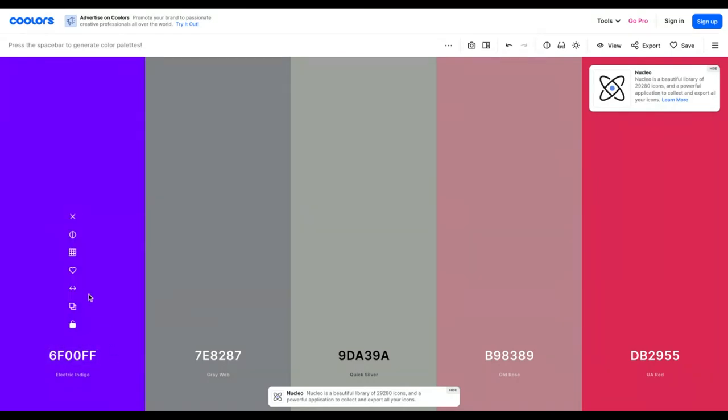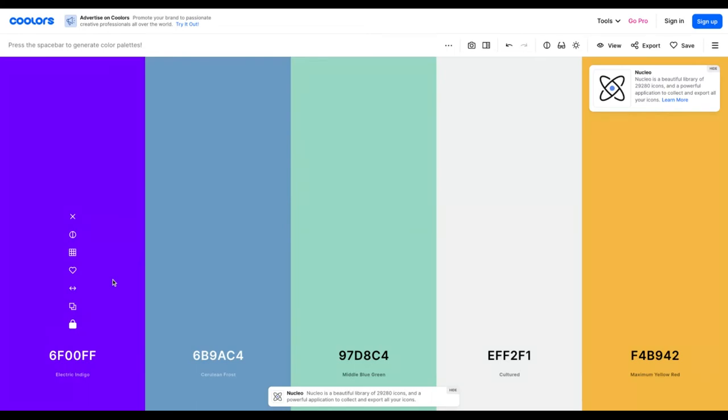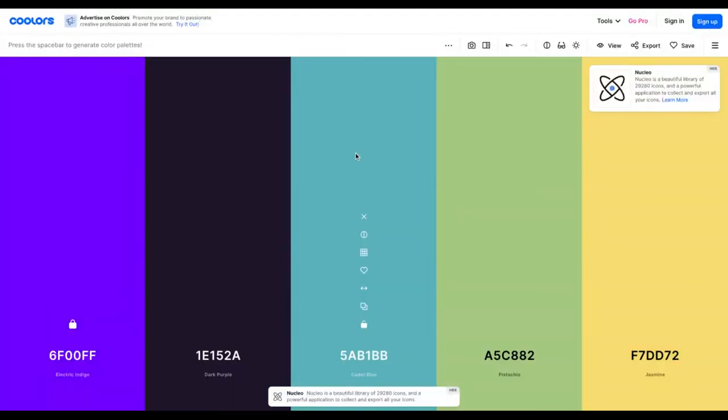So once I have this, I am going to lock this color because I don't want it to change. I'm going to lock it. And once I've done that, I press space bar. So basically what I'm going to do is I'm going to be comparing this color to every other color I have here until I find a color that is well matching with my primary color.